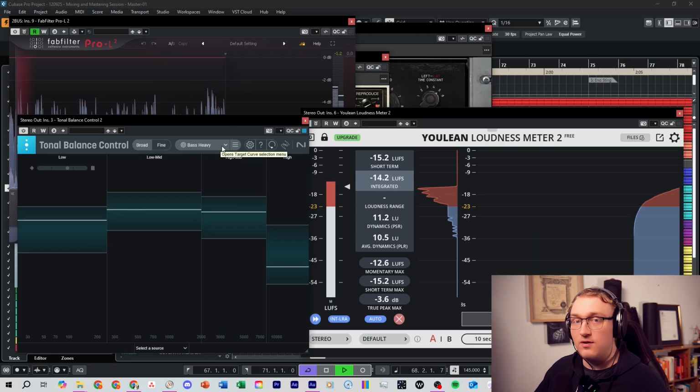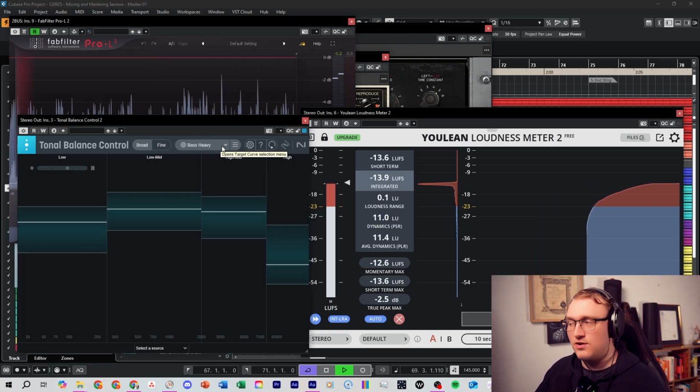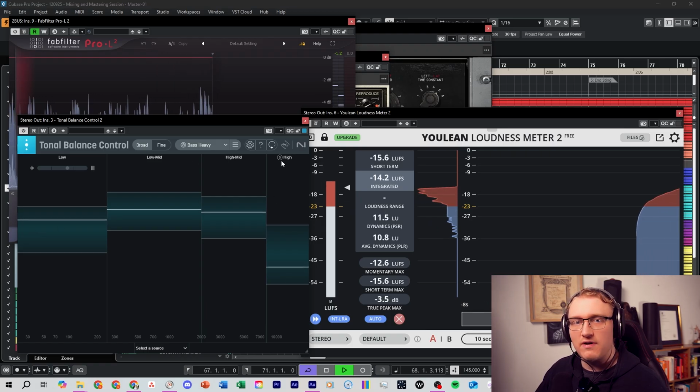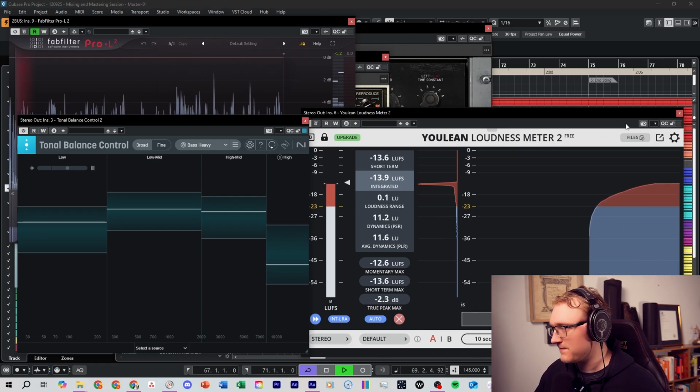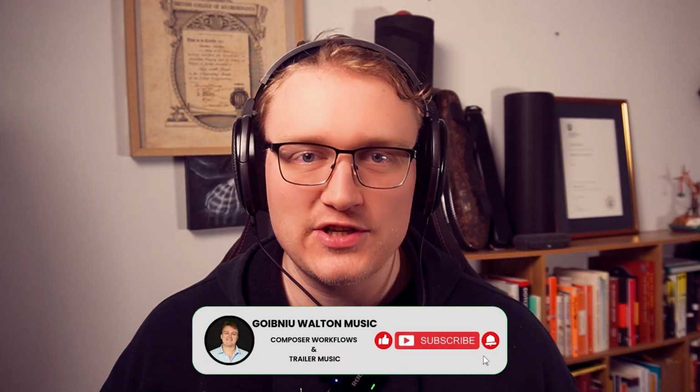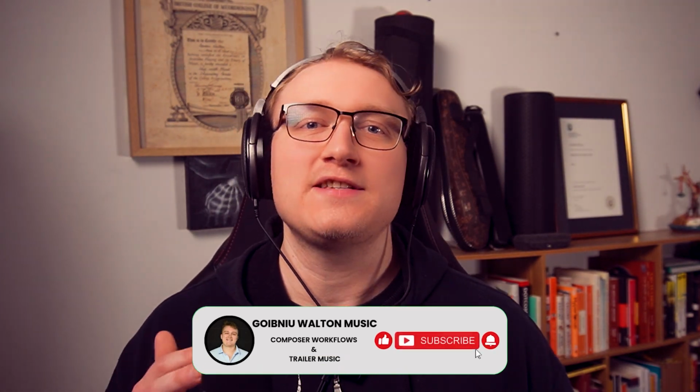And I'm also using this Tonal Balance Control 2 plugin from iZotope on the bass heavy effect. And I'm using this as a guide for my overall frequency range in my trailer music. So that's the full breakdown of this trailer song, all the way from initial idea to finished master.